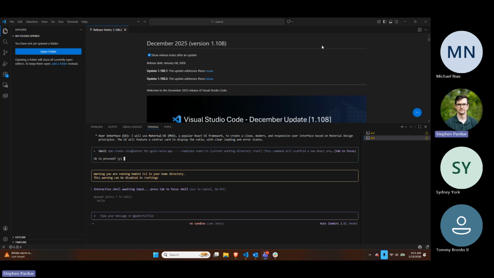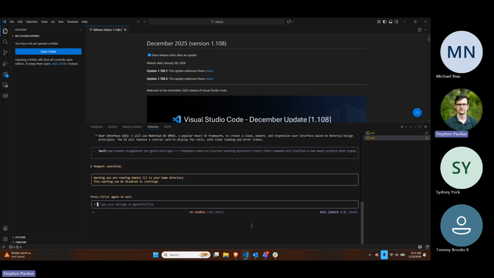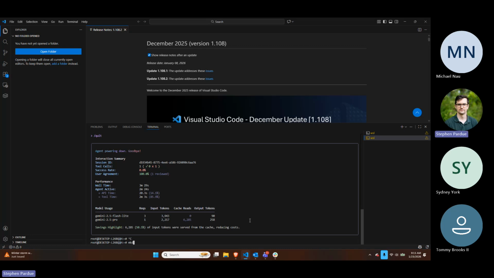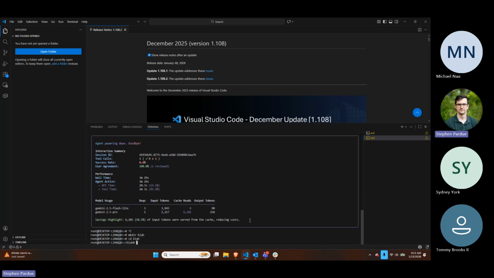Where is it? What is it doing? I don't know where it's located here. I'm going to just start over. mkdir blah, cd blah. Actually, let's just go to Gemini YOLO mode.